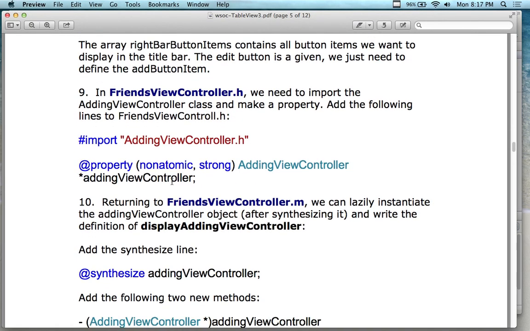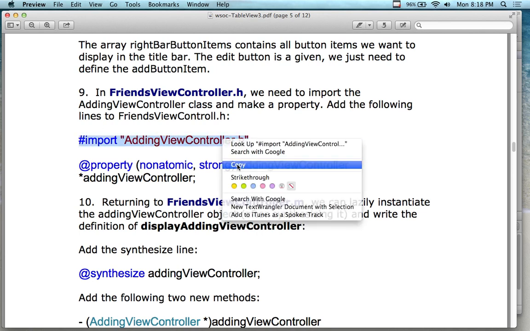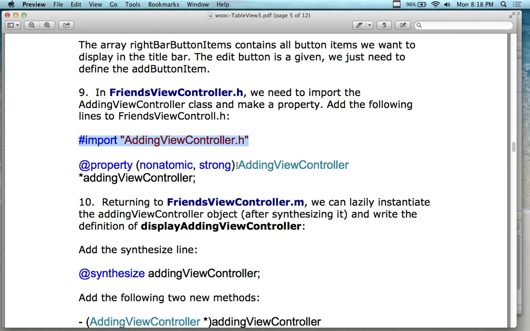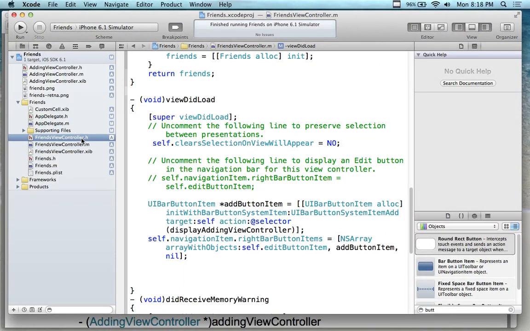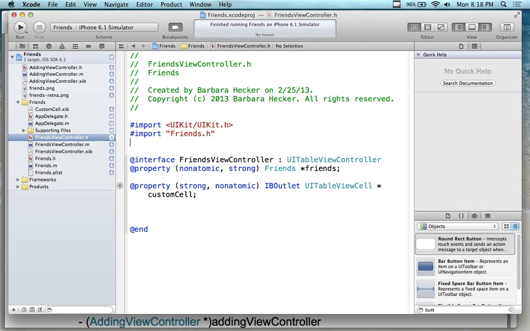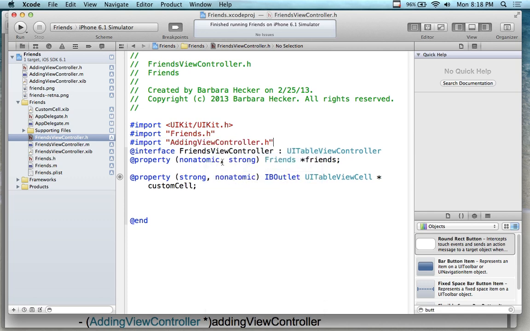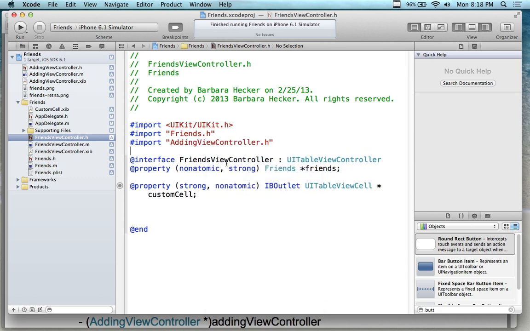So let's see, in friendsViewController.h, we need to import the adding view controller class because we're going to push it from the friends view controller. So we're going to add one to identify here. We're going to copy and paste this, AddingViewController, into the header file because we're going to use this inside of friends view controller. So I'm going to go back to friendsViewController.h, and at the top here we're going to have adding view controller in here so that we can push to it. So this is in the header file.